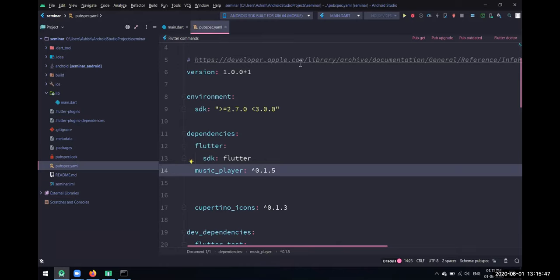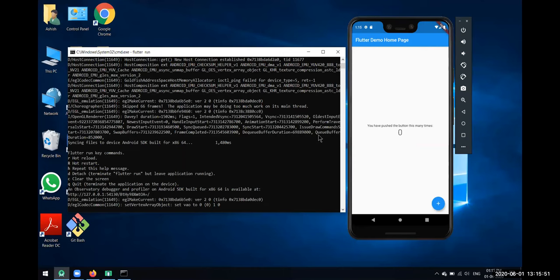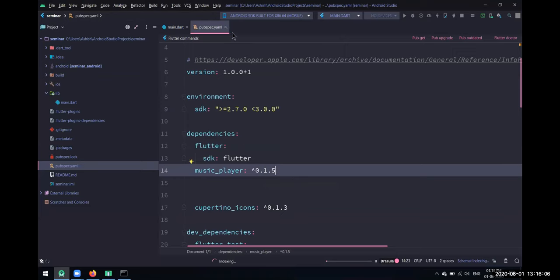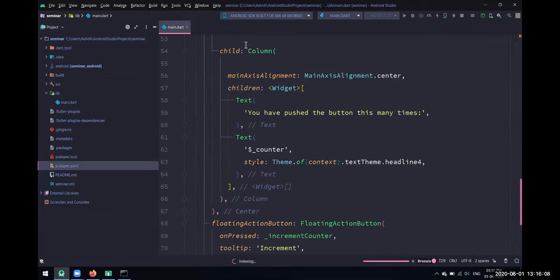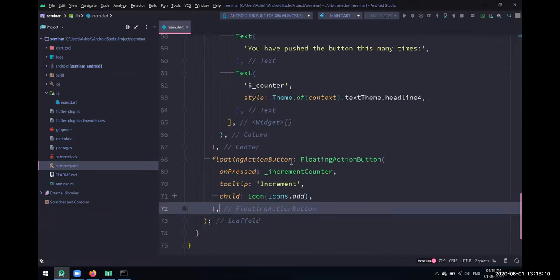Okay, so yeah, our project got built. We'll look into that. So this is the basic demo application that Flutter gave us. It has nothing. It has an app bar. It has this number. So when we press this button, number increases. Okay, this is the default application. You can see the code for this. We have this in our main file. It is nothing. We use a column widget and this floating action button. And on pressing, we are executing the increment counter.